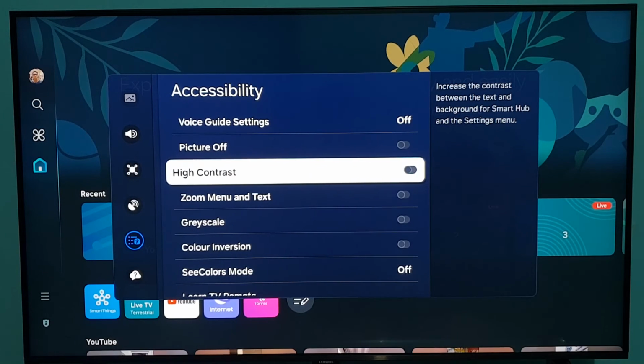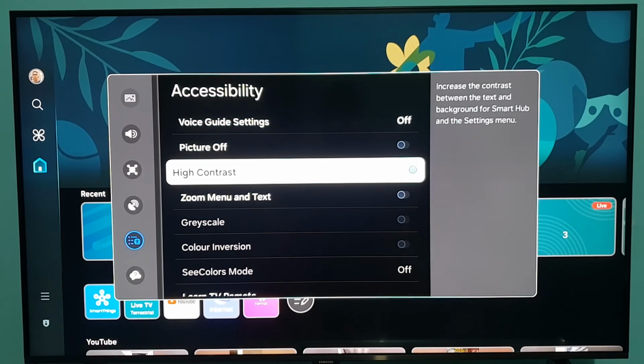Now to enable high contrast mode, we have to just select it and then press OK button from remote. And that's it. You can see in my TV high contrast mode has been enabled successfully. And that is how you can enable high contrast mode on Samsung TV.